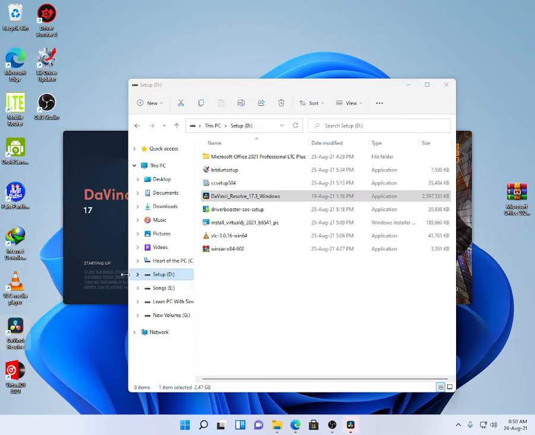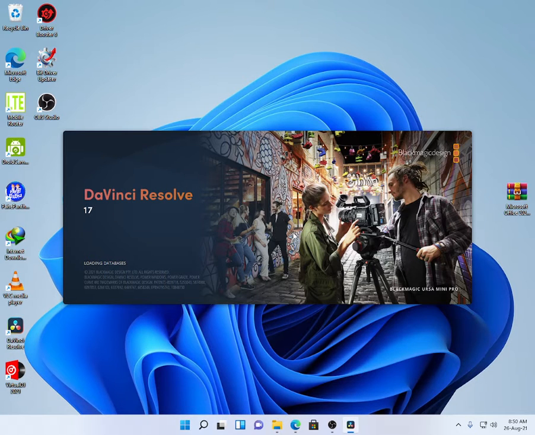Okay, now you can see it's opening in here. It's also slow like Adobe Premiere, because it needs to load many apps and other files needed for this software. Here you can see loading Fairlight engine, and DaVinci Resolve is from Blackmagic Design.